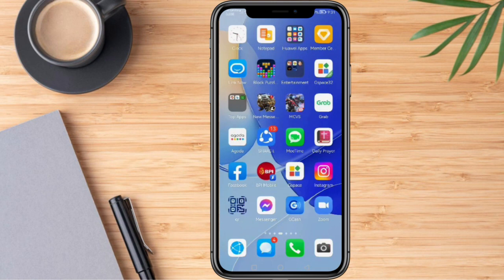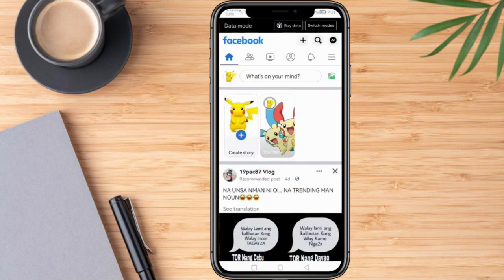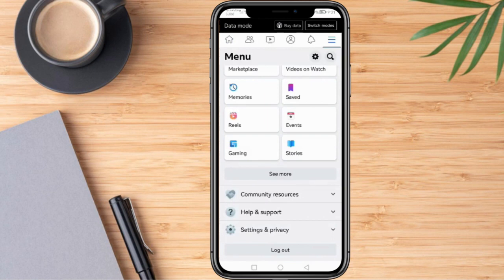We can do so by going into our App Store and making sure that we do have an updated account. Once everything is set, we can go ahead and log in to our account. Once we are here, we can go ahead and click the three lines here. And right after that, we're going to click the gear icon.